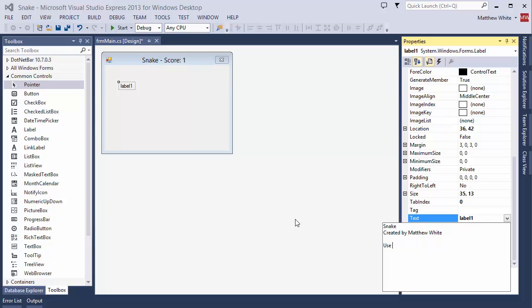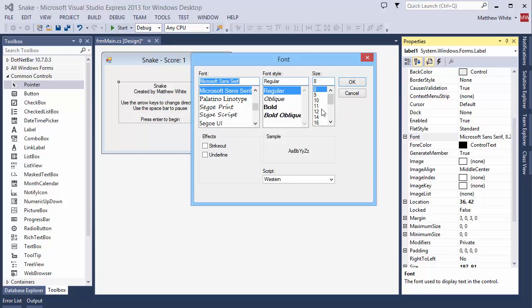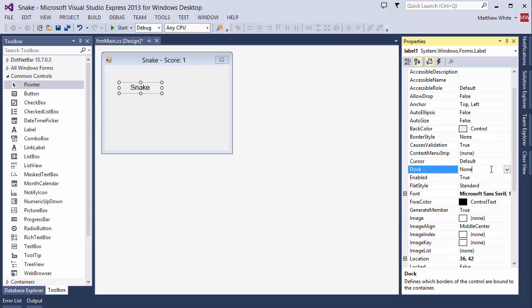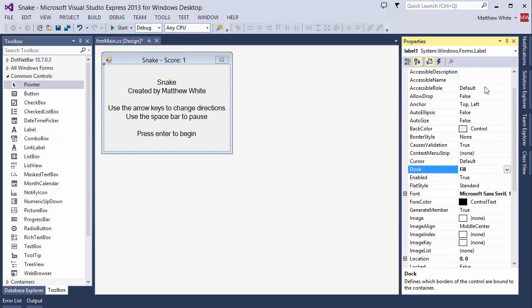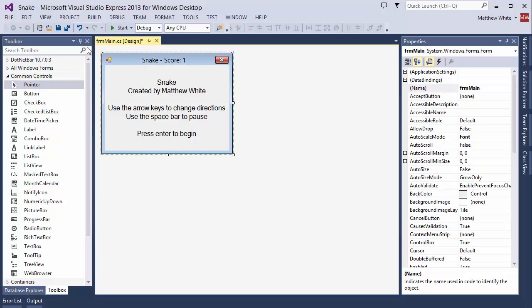It's going to have some directions. Use the arrow keys to change directions. Use the space bar to pause, then press enter to begin. We are going to change the font size to 12, and then auto size is false. We are going to set the dock style to fill. And then for the name, we're going to change it to lblMenu, standing for label menu. And that is the setup for our form.